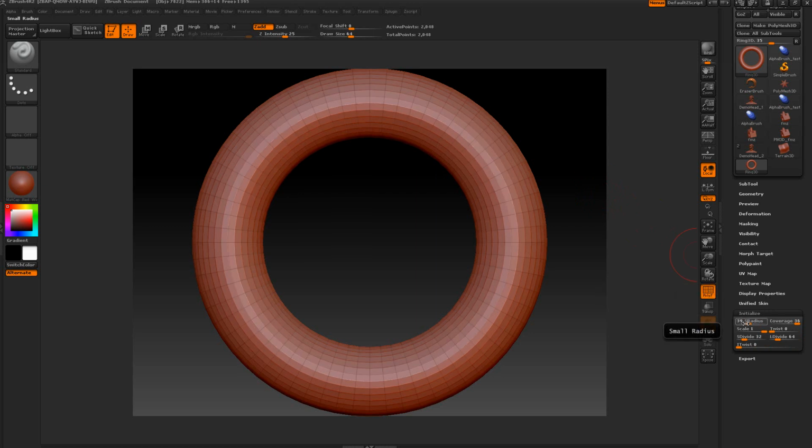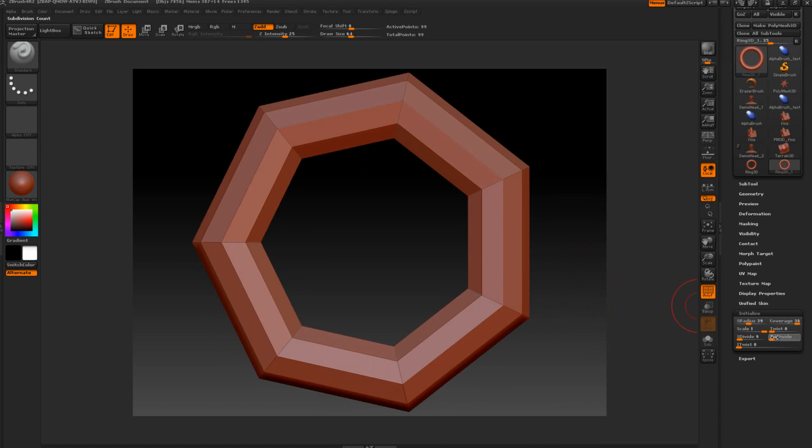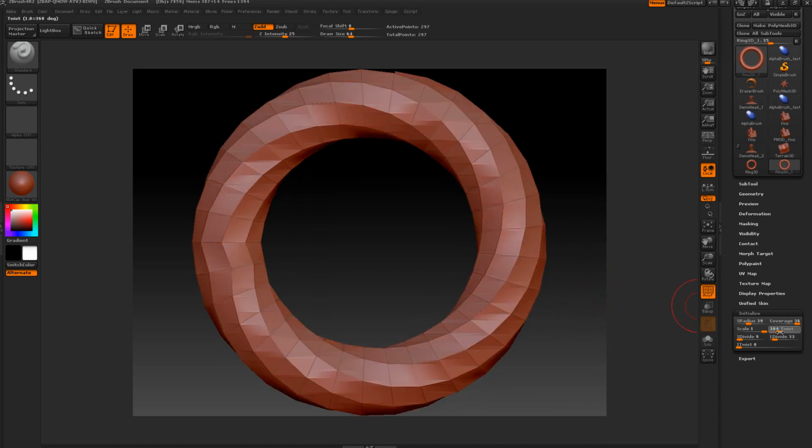Some of these primitives will have different settings. Some will have more, some will have less, but most of them will have what we call this S divide and H divide. What this means is you can adjust the way that the edges increase or decrease in different directions. And we'll do a little bit of twisting right here.